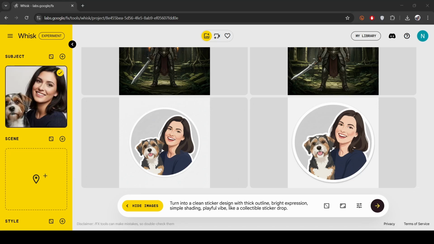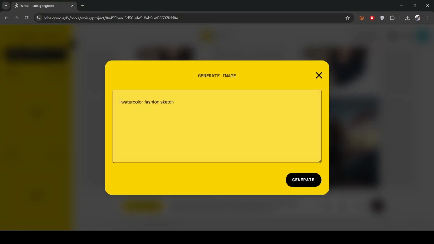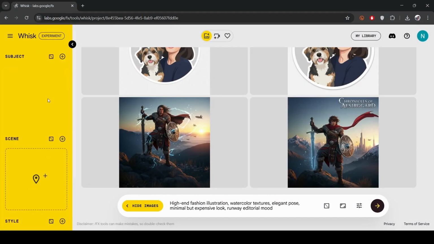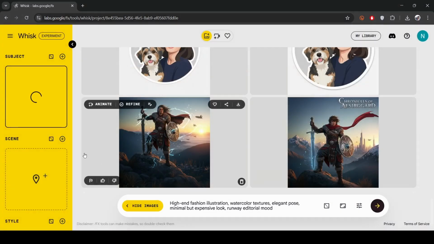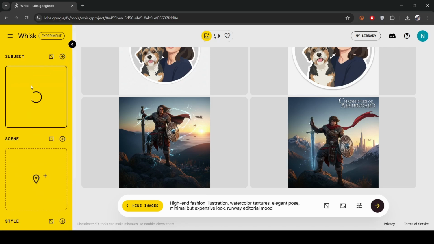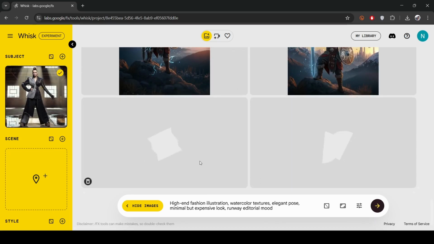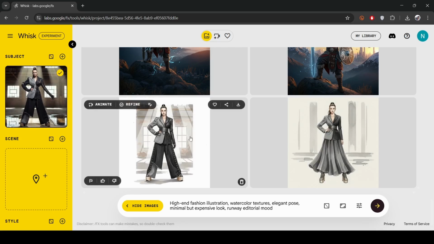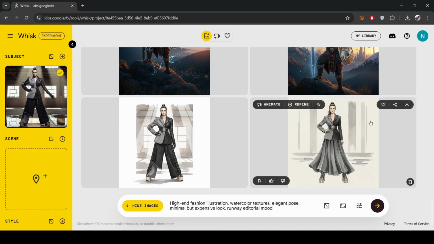Alright, now let's take another example, and for this I'll copy the style again. Let's delete this one. Watercolor fashion sketch, and in subject I can simply say a person in outfit or model or something like that. Okay, so it's like a sketch, and here a real person is going to be generated. I mean real looking, so you can see. All right, and this is going to make a sketch out of it. You see, so that's how you understand style along with the subject.